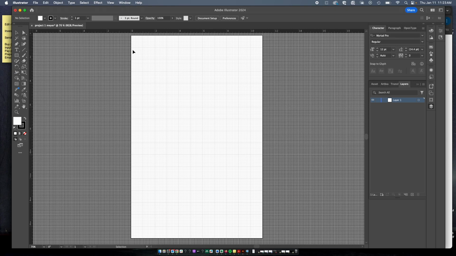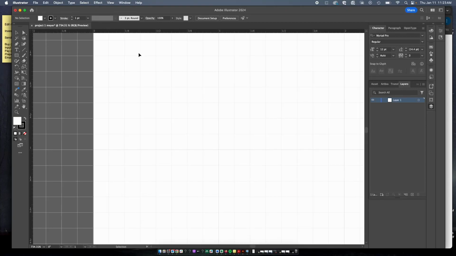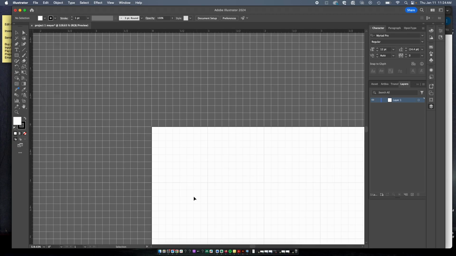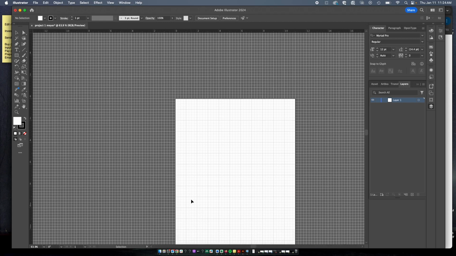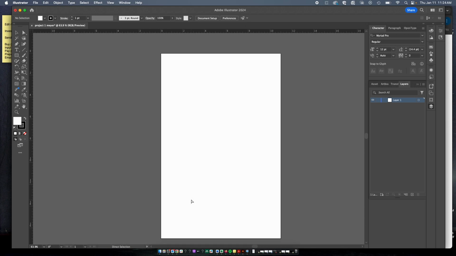If I zoom in a lot, this has divided into eighths of inches, but the slightly darker lines here show the inch marks. Grids can come in handy quite often, especially for this first project where we're making a labyrinth. Again, to turn it off and on, it's Command and apostrophe.